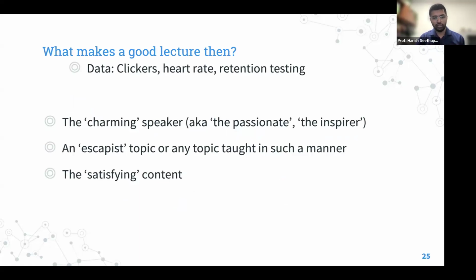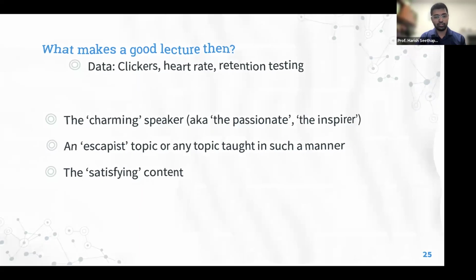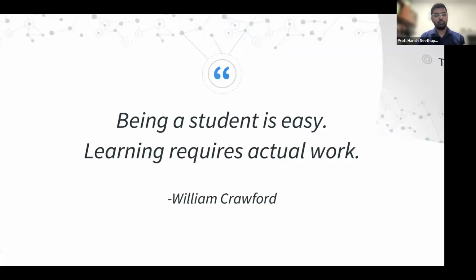If you have a really charming, passionate, inspiring speaker, then people listen. Or you have a topic that's so out there that you don't really get access to, that's somewhat unique, then people listen. Or the content is so useful to you that you're able to apply it in your everyday practice or everyday activities, then you would listen, right? So I think we try to mix all of this into our curriculum. But we also found, through experience as well, that being a student and just passively listening is very easy, but actual learning requires a lot of work, right?